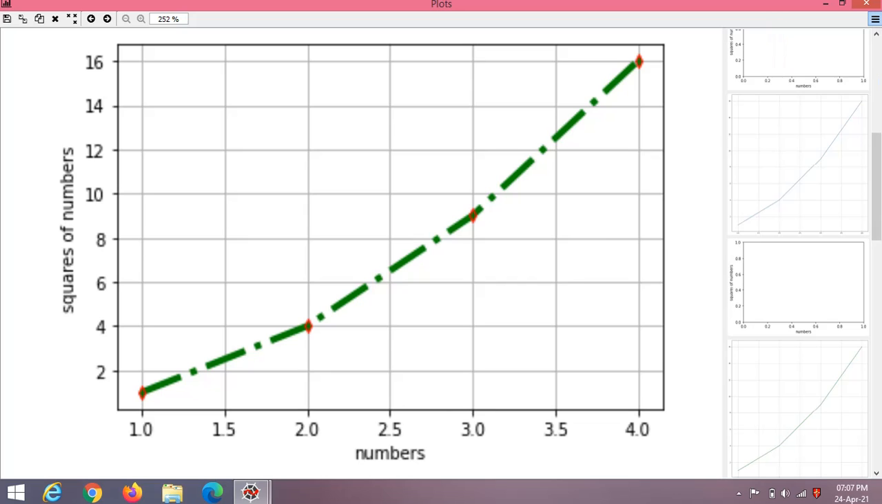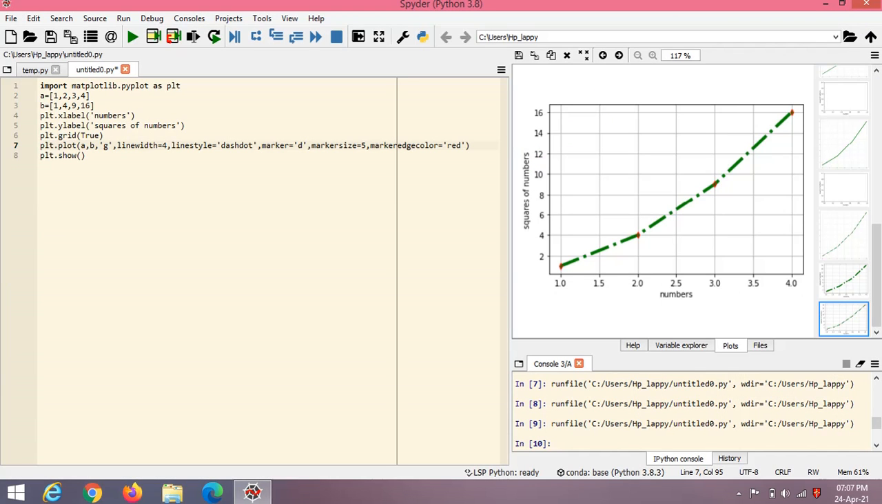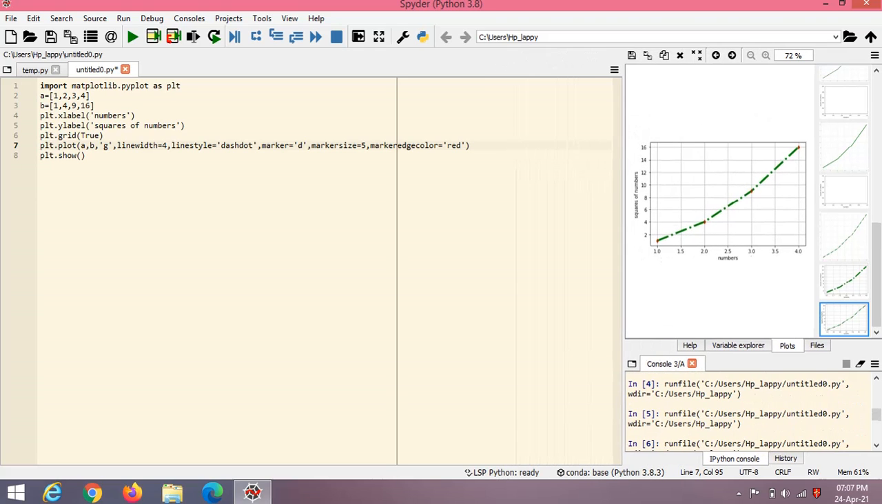So this is a method in which you could actually apply all the attributes of the line chart. So this was our second class.